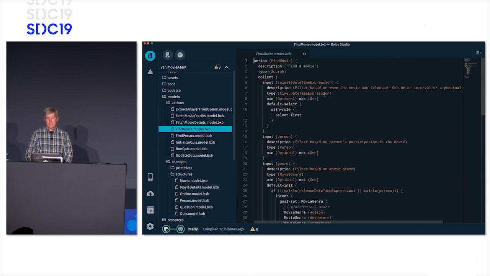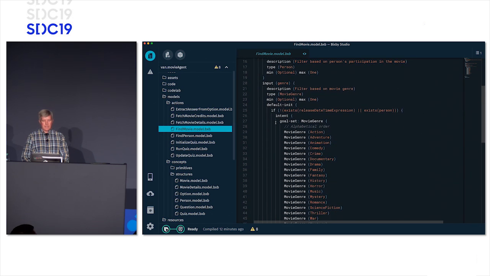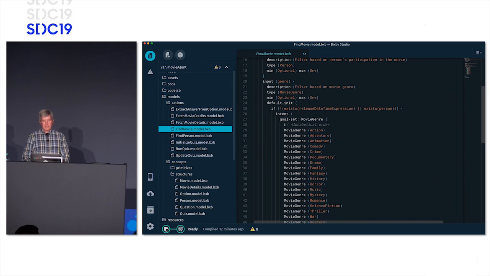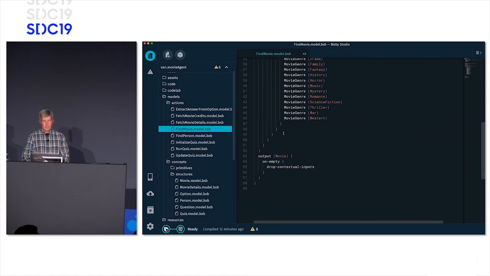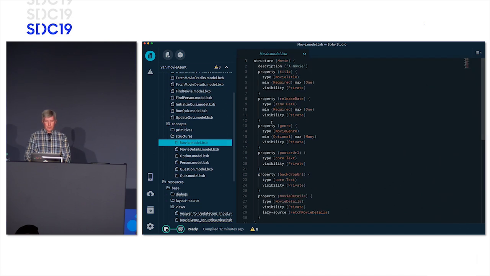All right, so this is a definition that Bixby uses to understand what a find movie action means. It's a search. It collects three kinds of inputs: the release date, person, genre. Here it looks like the default is if you don't specify any of those inputs, it'll ask you one of these genres. And then it has an output type of movie. Movie is another Bixby concept, so there should be a file for it here. All right, a movie contains everything about a movie.